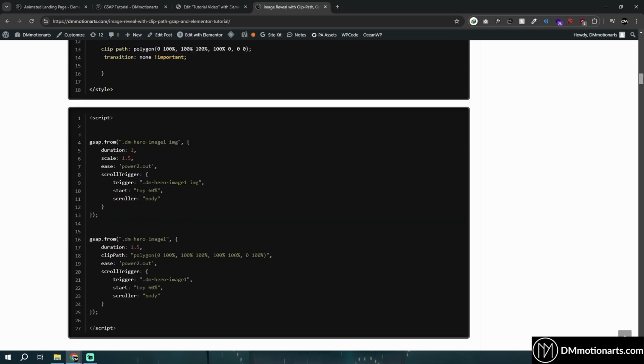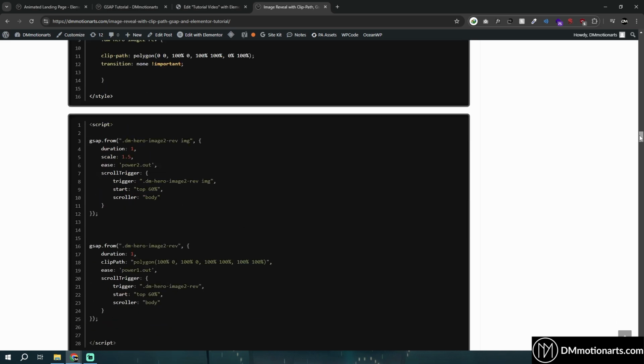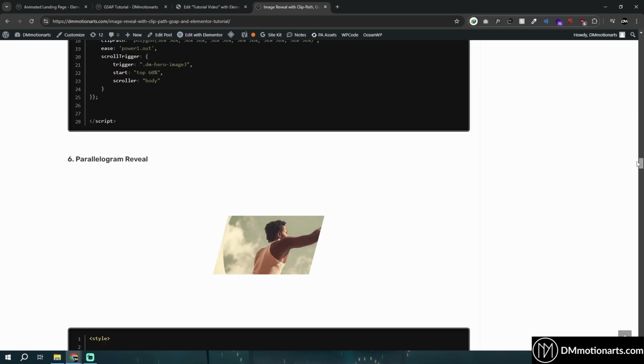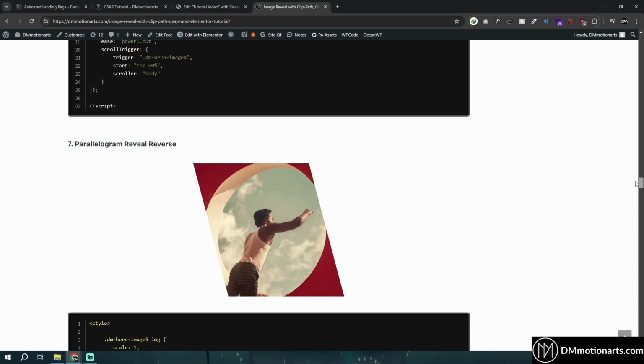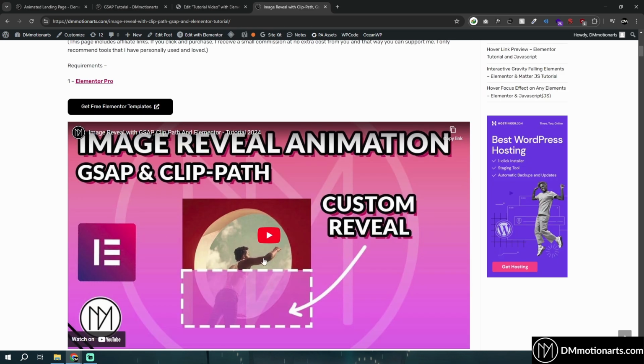So this one is from bottom reveal. This is top reveal, left reveal, right reveal. You could even do shapes related stuff like this. I'm quickly going over it because this is a whole video that I've created before.